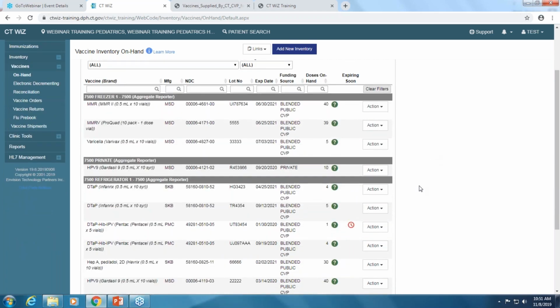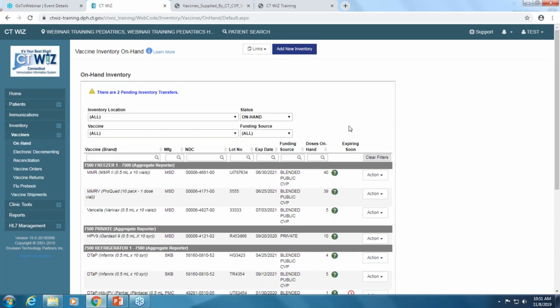Any vaccines expiring within 4 months of today's date have a red clock showing you to either use these doses or transfer them out. Once a vaccine is expired, it disappears from your vaccines on hand since it is no longer viable for use. To view vaccines that have expired, use the filter at the top of your vaccines on hand screen and choose depleted and expired.